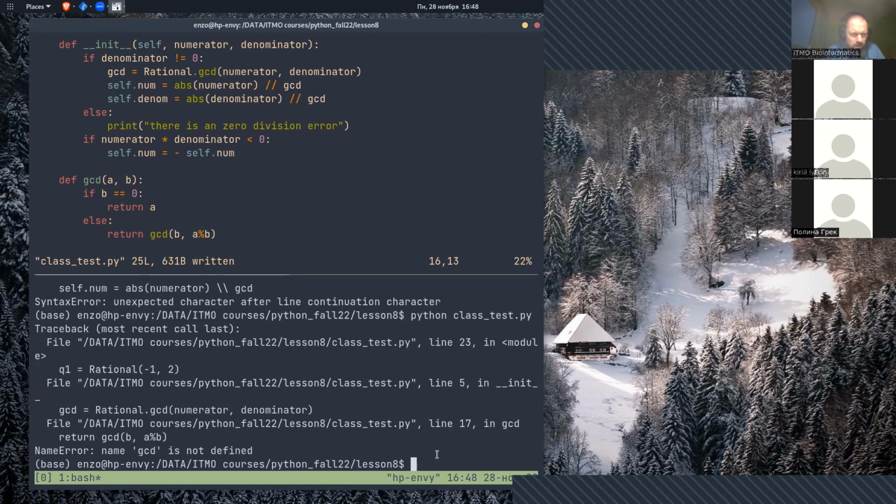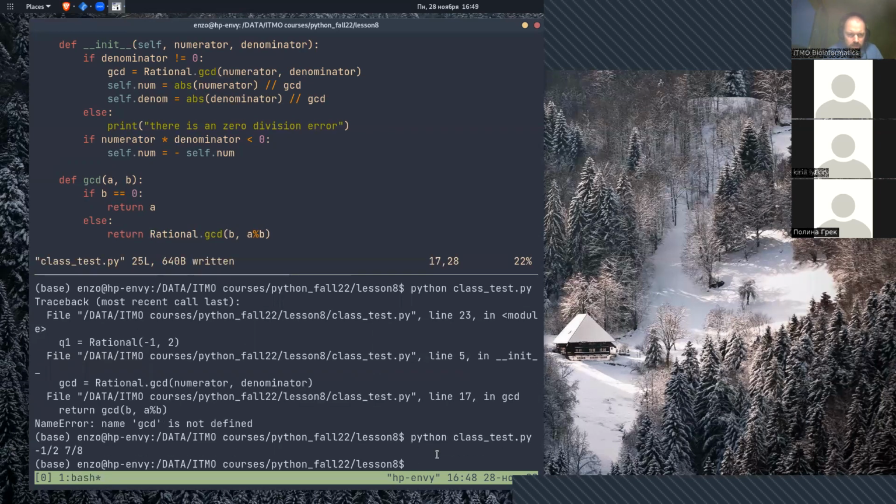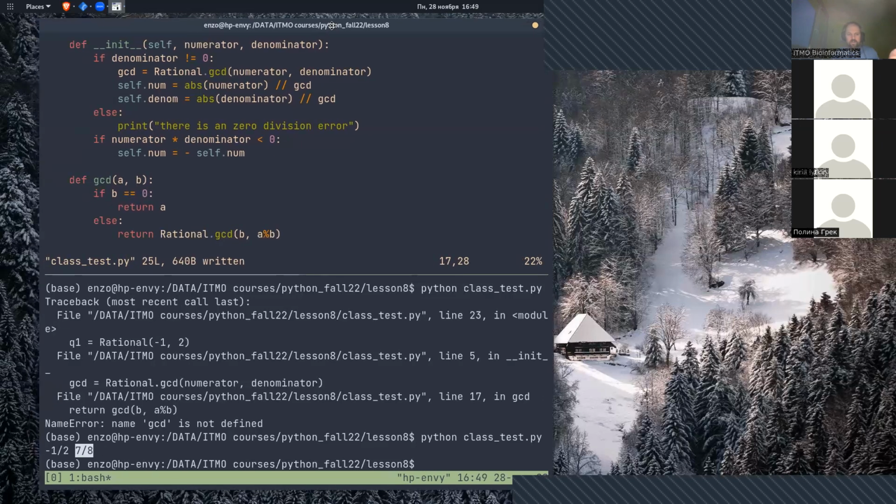Name GCD is not defined. Return. Here we must use the same thing. Rational GCD. Not replace, just insert. Rational GCD. Yes, and it works. So it divides the numerator and denominator by the greatest common divisor.